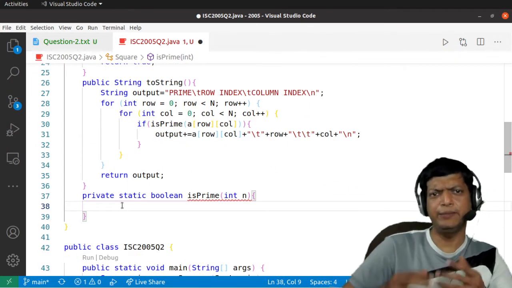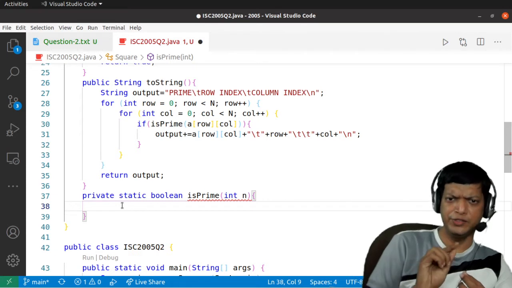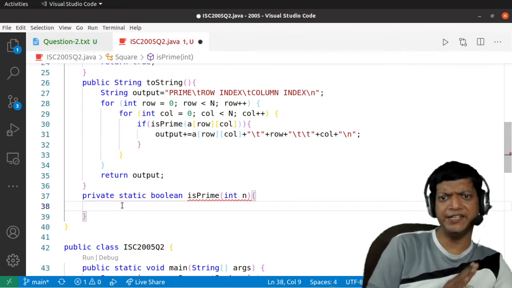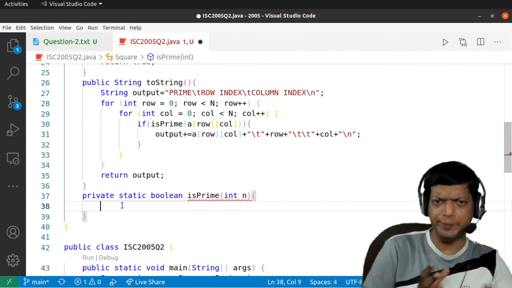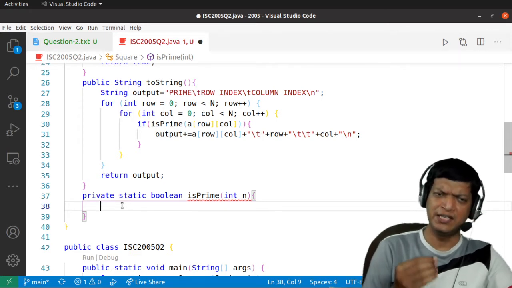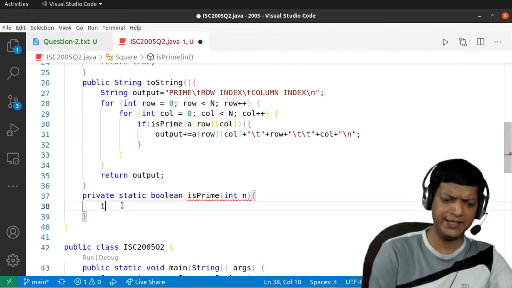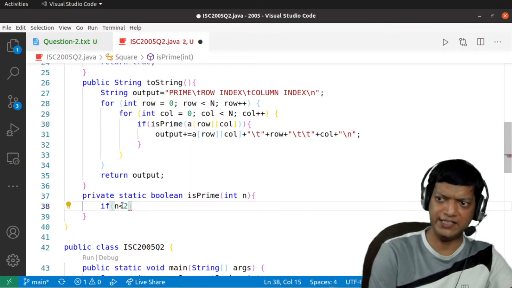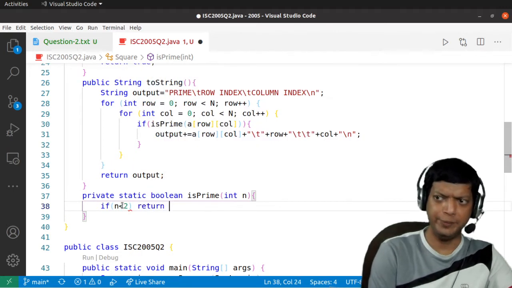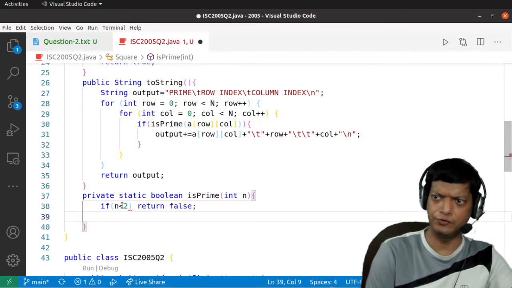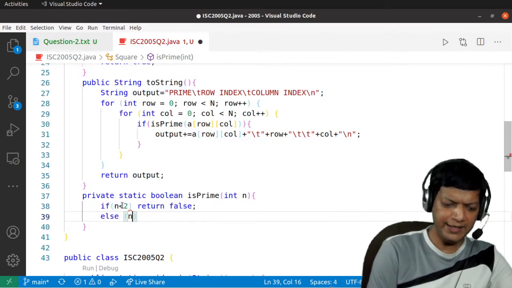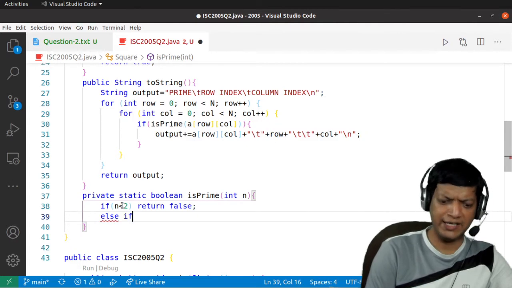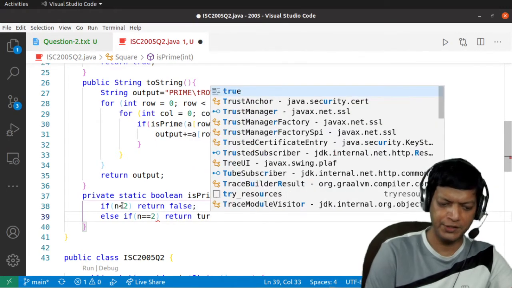Now sometimes students first count the number of primes and then check it against 2. That is a very bad way of doing things, so we'll have a slightly better version of isPrime, in which we check for the exception cases first. If n is less than 2, it cannot be prime, so we straight away return false. If n is equal to 2, please note that 2 is the only even prime number, so we are checking it separately. So if n is equal to 2, we return true.